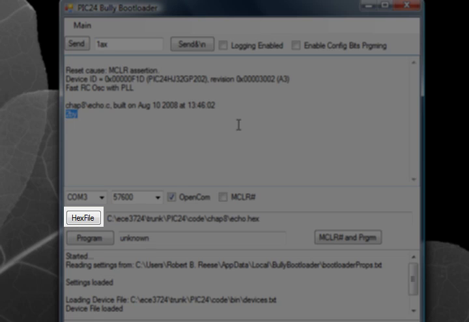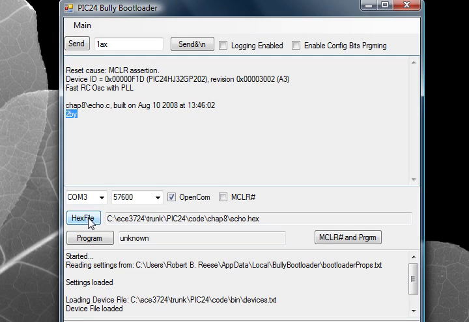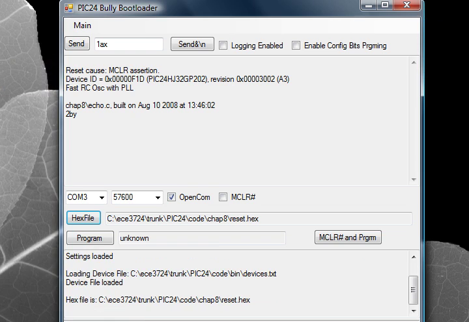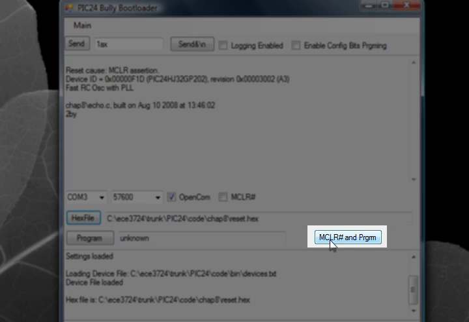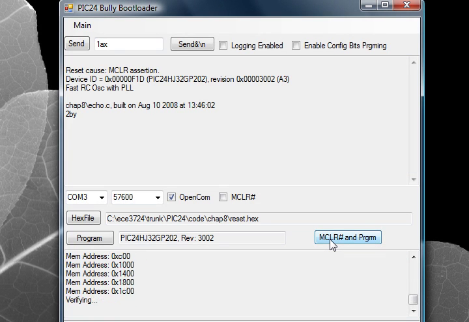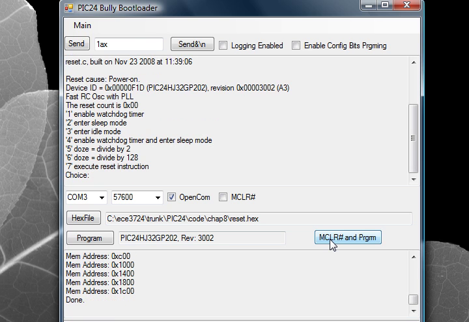To program a new application, use the hex file button to browse to a new hex file. Let's download the file reset.hex to the PIC-24. After selecting the new hex file, all I have to do is click the mClear and Program button to download the new application. This toggles the RTS signal of the USB to serial cable, which is tied to mClear of the PIC-24, causing the PIC-24 to reset, thus entering the bootloader firmware.